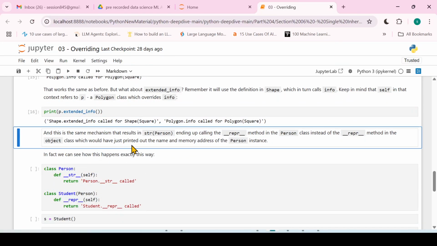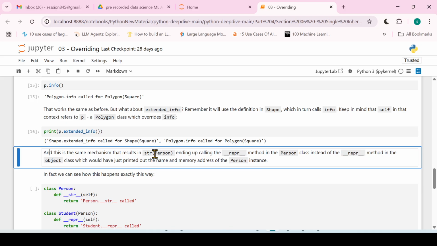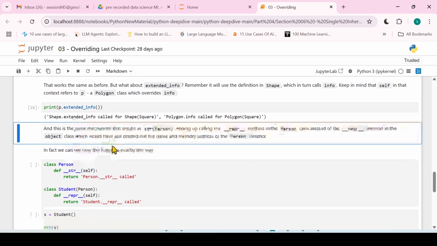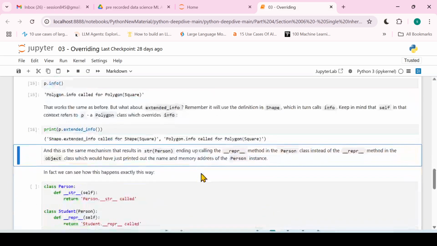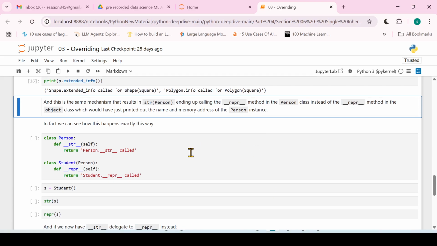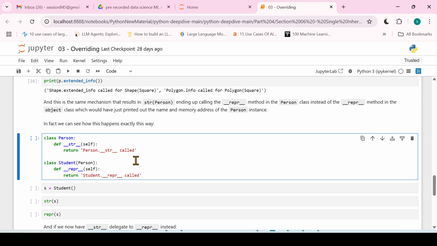So this is the same mechanism that results in str in the person class ending up calling the repr method, when we call the str function. Why? Because internally the str method delegates to the repr function, right? In fact, we can see this happens exactly this way. We have this person class with the str method, and we have the student class with the repr method.